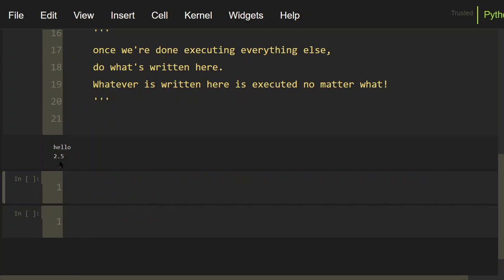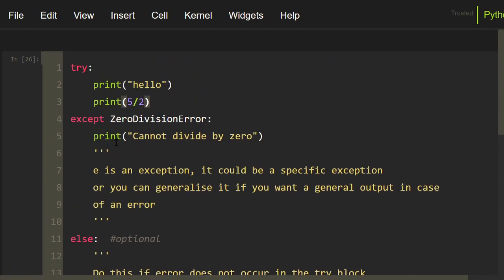Okay, so now we are getting the value 2.5, and we're not getting this print statement. We're not getting the cannot divide by 0 error or anything, because whatever is written in the except block is not being executed, since we don't have any exceptions in the try block. Okay, but the except block is mandatory.